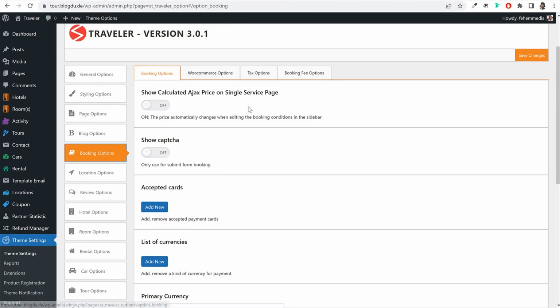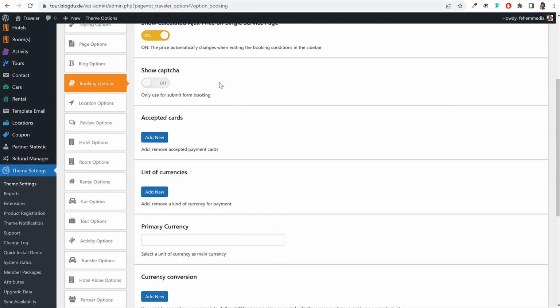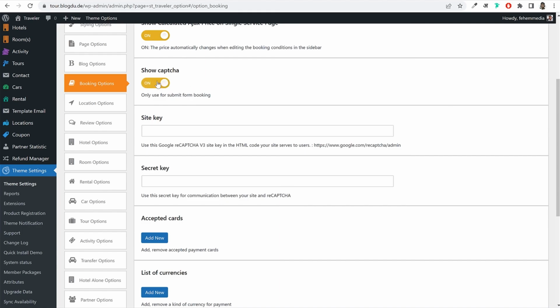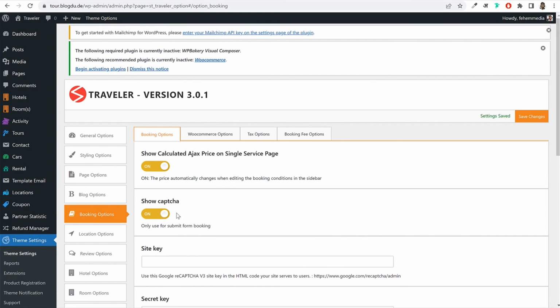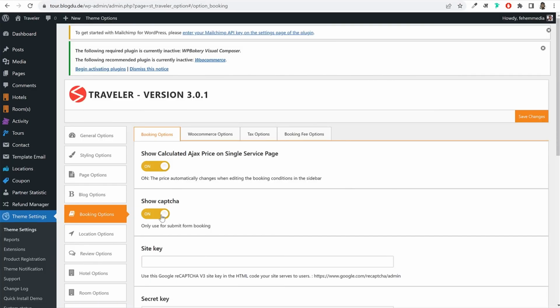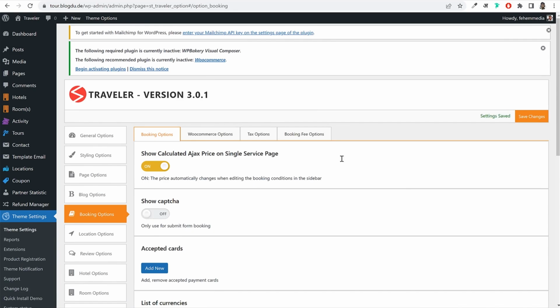Then we have the booking option. Now we want to select the calculated Ajax price on single service page, which is good. I don't want to show CAPTCHA, but I've seen that you might face some problem with CAPTCHA. So what I would recommend you to do is select CAPTCHA on, click on save changes, refresh this page, and then deselect or just turn the CAPTCHA off.